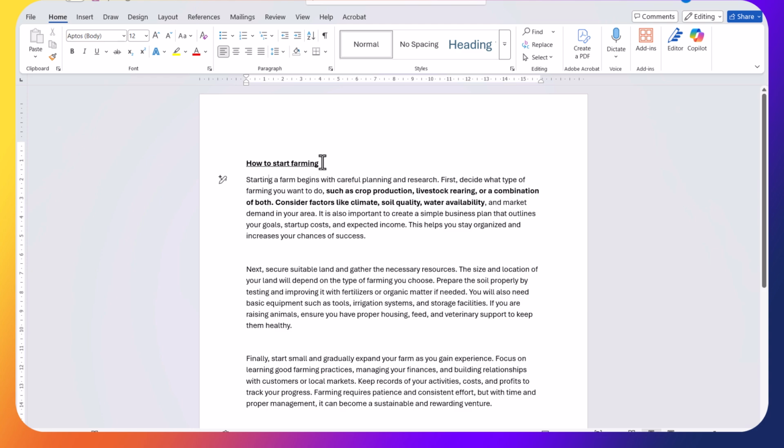If you want to remove the underline effect, all you have to do is highlight that and then click the U again. And as you can see, it's gone.